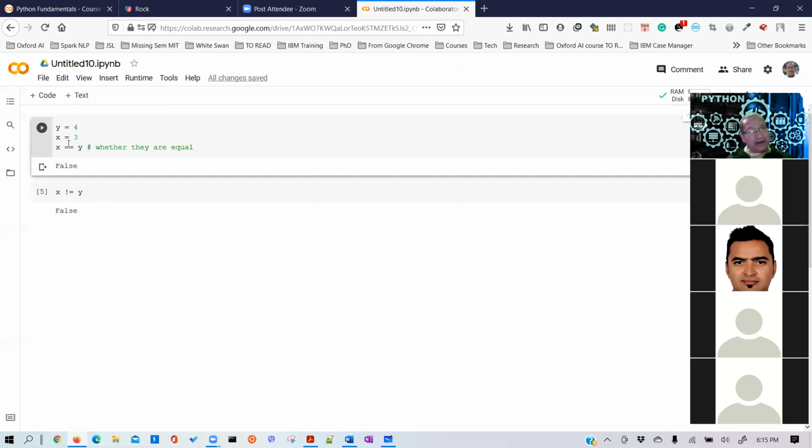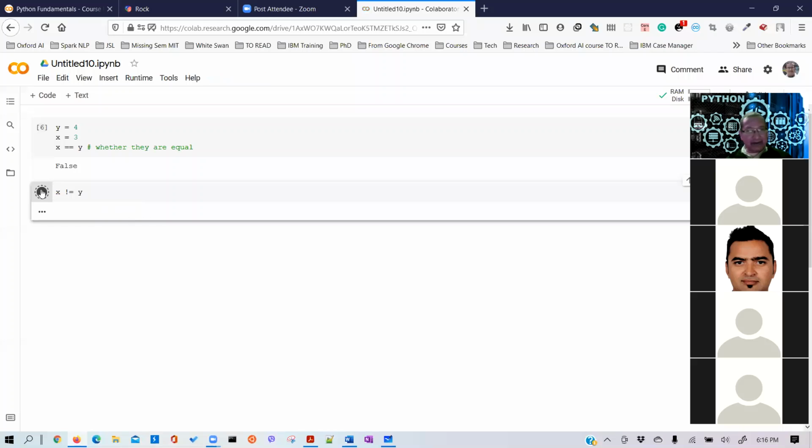If y equals 4 and x equals 3, and then I test whether x is not equal to y, then we will get true. Yes, it should be true, right? Because of course they are not equal. y equals 4, x equals 3, so of course they are not equal. When you test this condition, this test is a comparison. It's called compare because you're comparing, which is why we call these comparison operators. See, it's true.